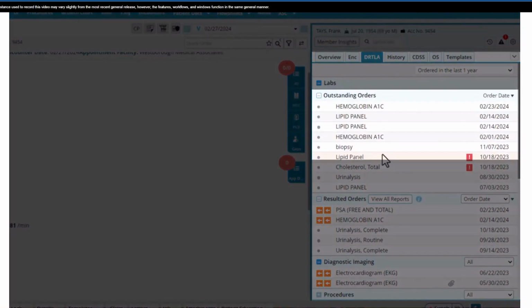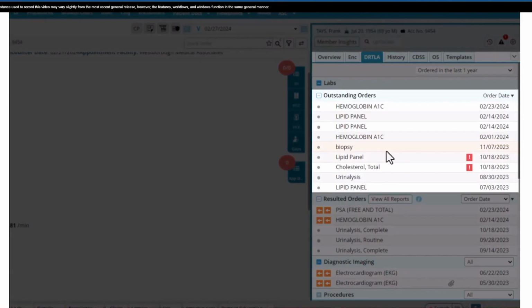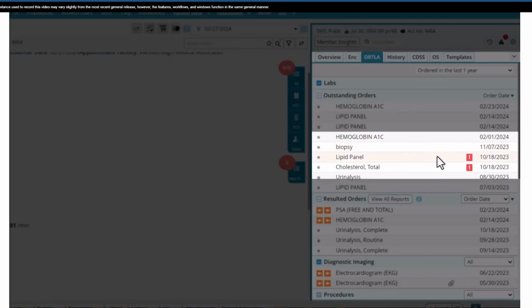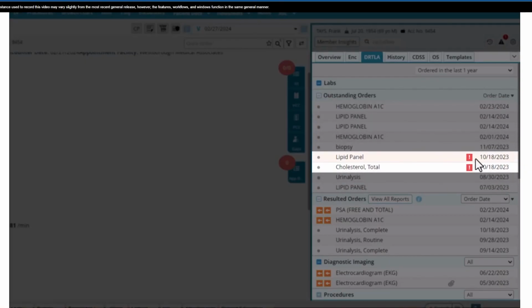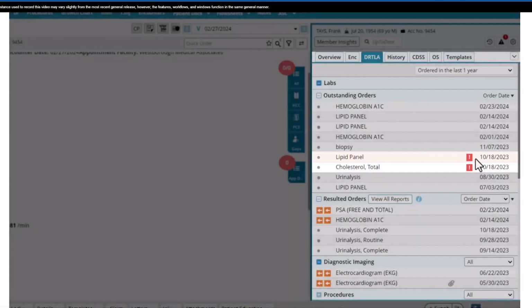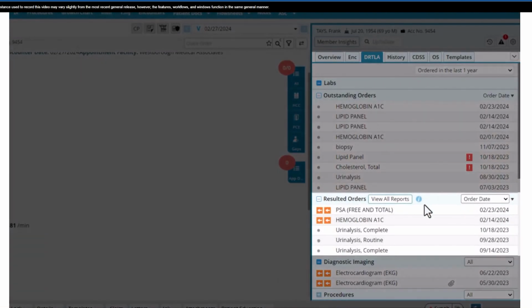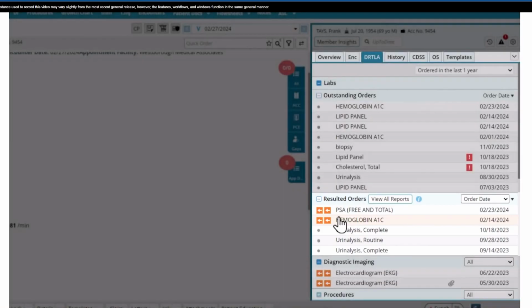The outstanding orders that are displayed indicate that the results have not been received and the lab has not been reviewed. Additionally, if you see the exclamation mark, that indicates that those items are high priority. Below in the resulted orders, you'll note that some have the left-facing arrows. Those signify that the results have been received and they have been reviewed.